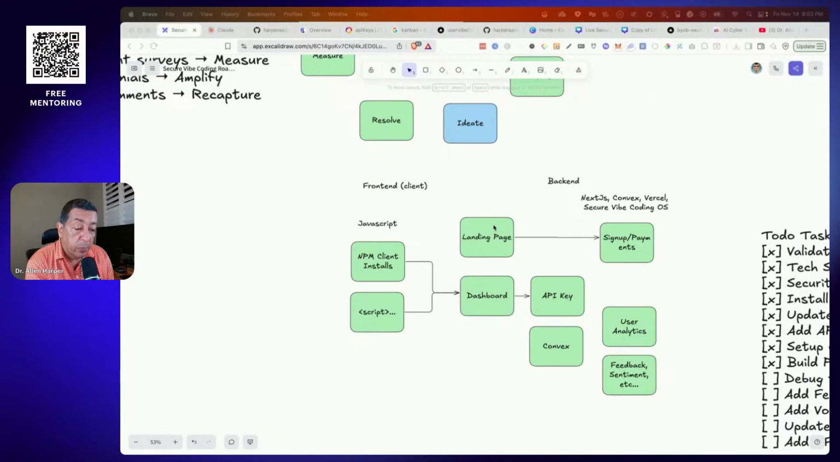The users come from the landing page, they sign up, we take their payment, and then they get access to a dashboard where they can establish an API key. That API key is needed for the front end so that we can keep track, and so we know who our customers are, and so we can keep the others out, right? And then we're using Convex in our stack, and we're going to get user analytics and feedback sentiment about our app. And this is all part of the process, right?